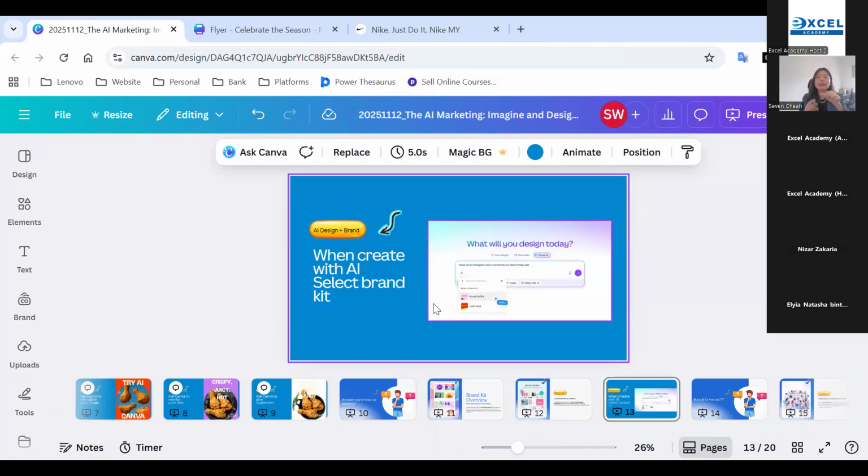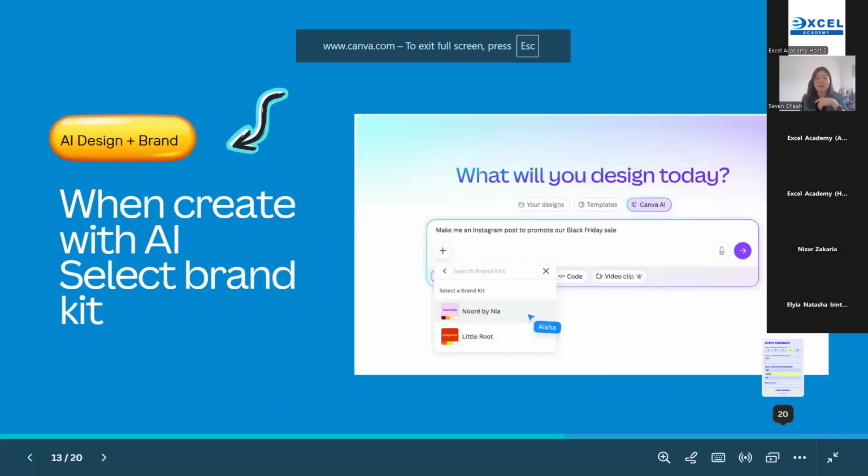So if your brand kit doesn't have colors or a logo, the AI will not perform as amazingly as in this demo. It will just give you a very general design. Okay, so you can try this later, after your brand kit is set up.